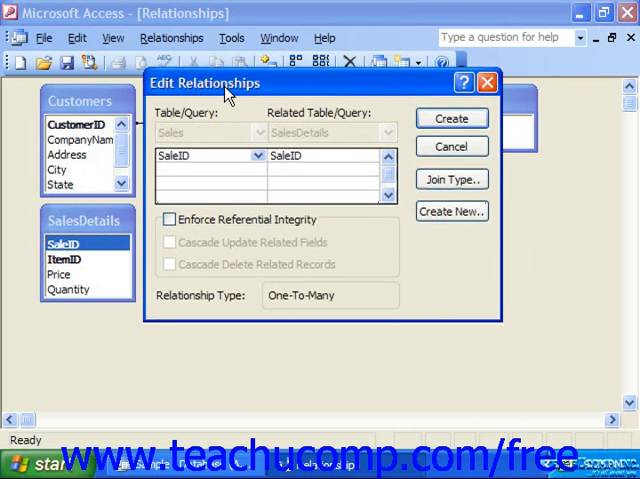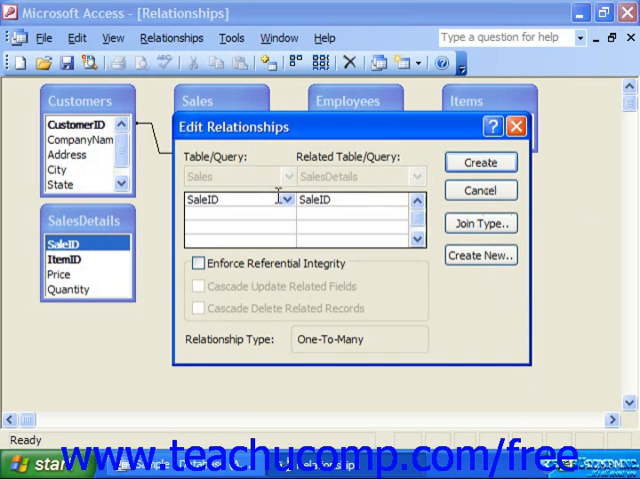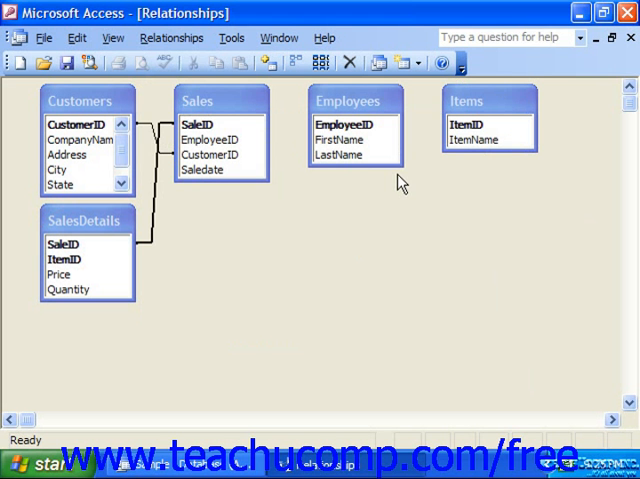That presents you with the Edit Relationships dialog box. We have some options for enforcing referential integrity, which we'll look at in the next lesson, and also you can set the relationship type. When you click Create, it creates the join between the tables. If you need to edit the join, you may put your mouse pointer right on the join and right-click.